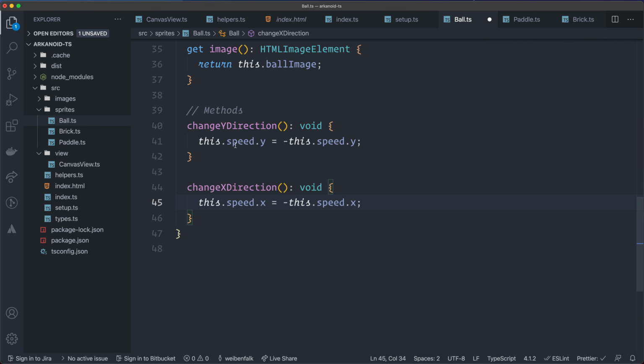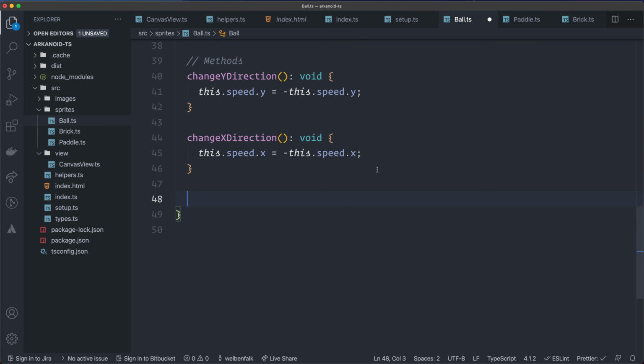So it's nice to have it in its own small little methods like this that we can call when we want to change the direction. And then we're going to have a method that's called move ball.